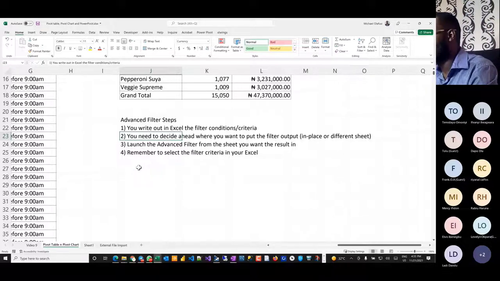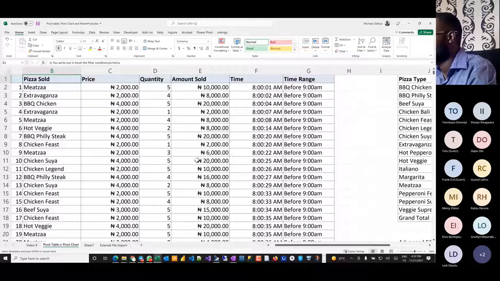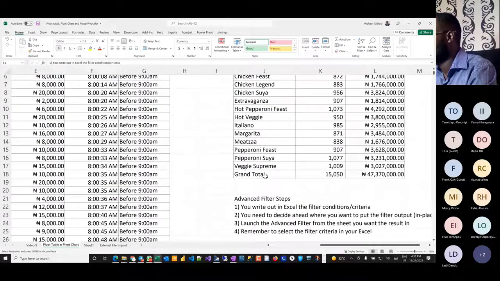So let's start with step number one. Write out the filter conditions. What are the filter conditions? The filter conditions is that we want the price. Sorry, we want the product.